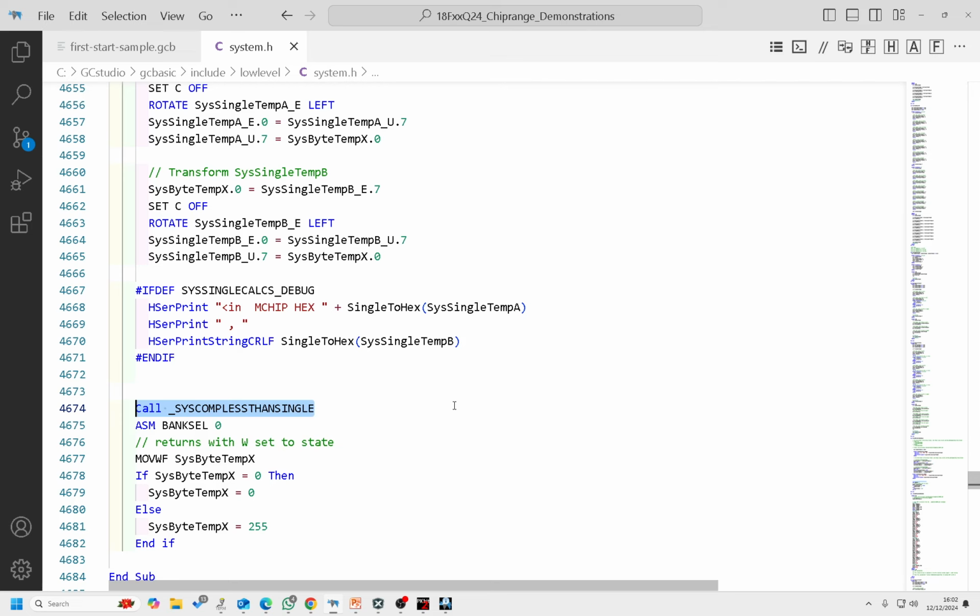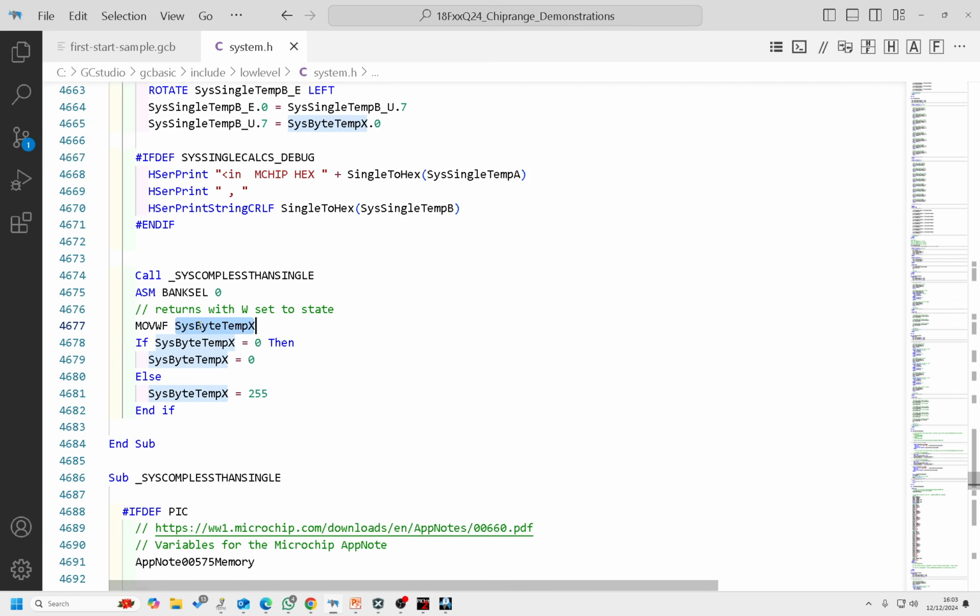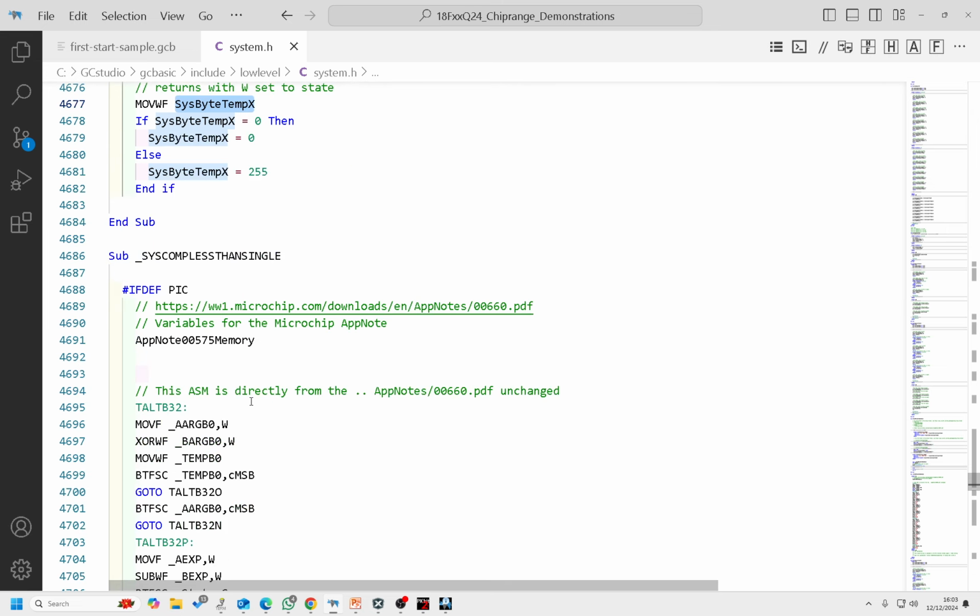And the problem is that the bank was not being selected correctly upon exit, and it took me a long time to figure this out. Then as it exits out from here, it uses the return value and sets things to true or false. So here is the routine.